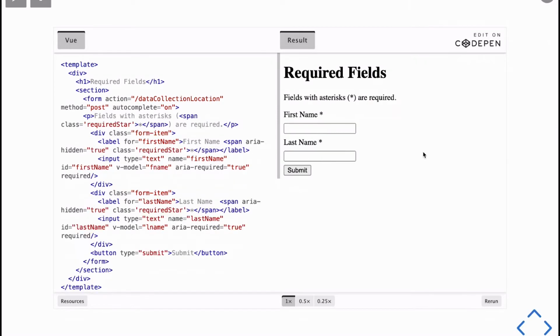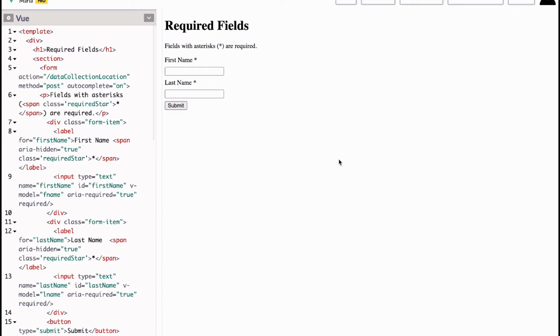In this next example, we see that the required fields are clearly defined for all users. And we have a visual and clear instructions. You can also see that we're using a required HTML5 attribute and the ARIA required attribute to inform users that these fields are required. The HTML5 will provide some validation in most browsers. Let's open this up to dig in a little bit deeper.